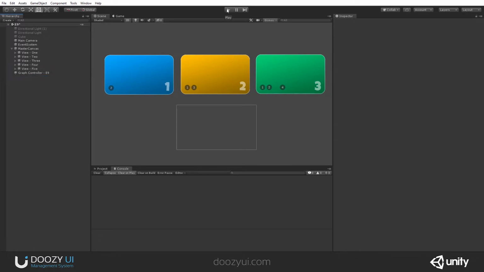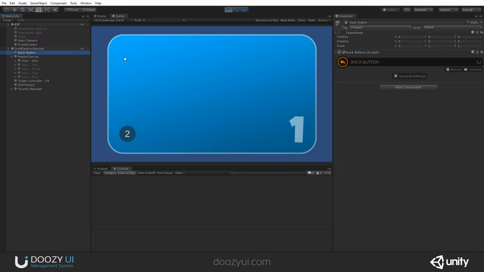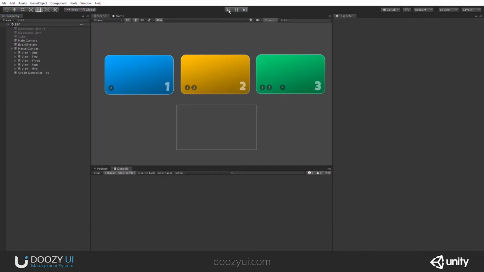It's an automated system, so let's press play, and you'll see that a back button listener will get added. And there it is. Its main functionality is to capture the back button and to react to UI pop-ups, UI drawer, and so on.